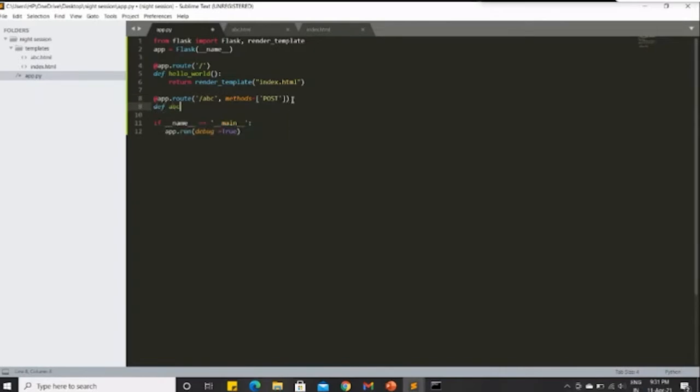Let us create a function in it. Function ABC, you can name the function anything. And let us say name equals request.form, just add name here, and we will return it. Return render_template. So this route will render our ABC file in which we want our input to be displayed. Okay, so before that, let me import request again.